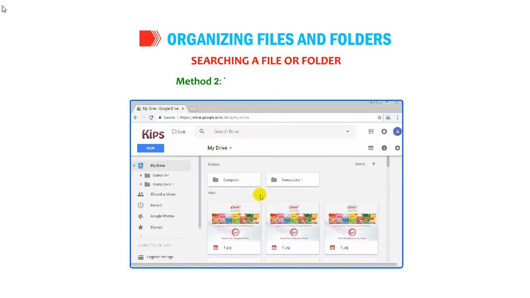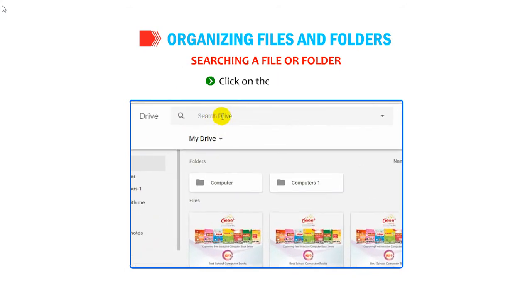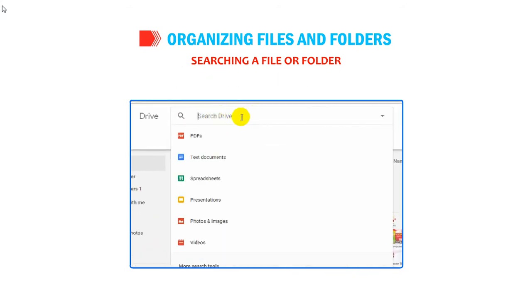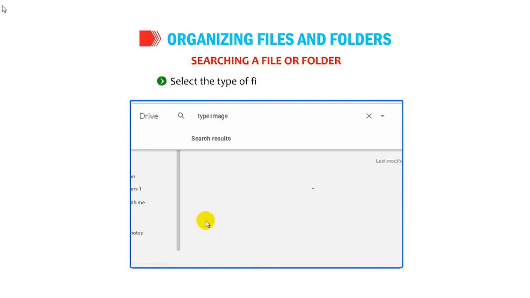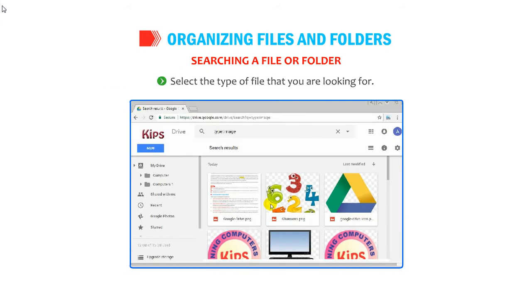Method 2. To search a file using the file type. Click on the search box. A list of file types such as PDFs, text documents, spreadsheets, etc. appears. Select the type of file that you are looking for. All the files of the selected type appear.